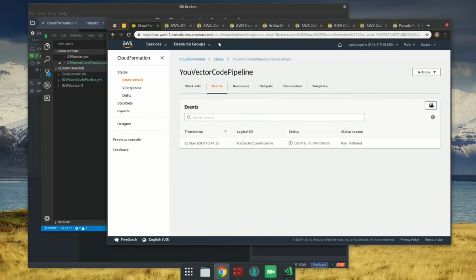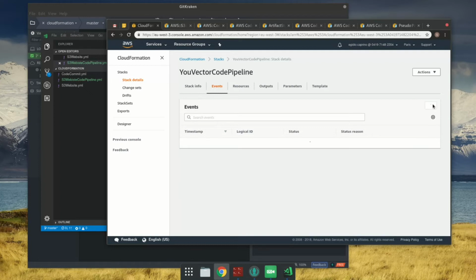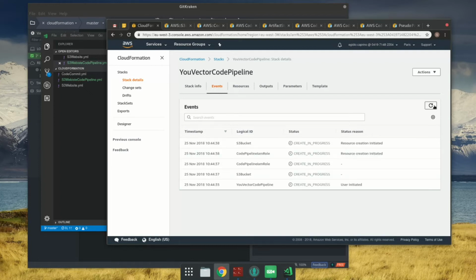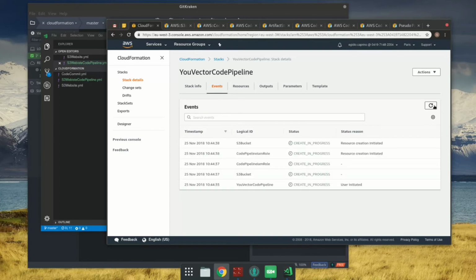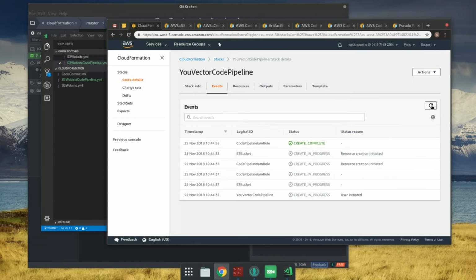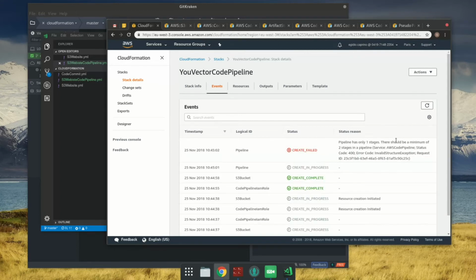Resources. All right. It's creating the S3 bucket and the IAM role. It's gonna take some time. So the role is completed. The S3 bucket is completed. The pipeline phase. Minimum of 2 stages in a pipeline. Alright. Okay.